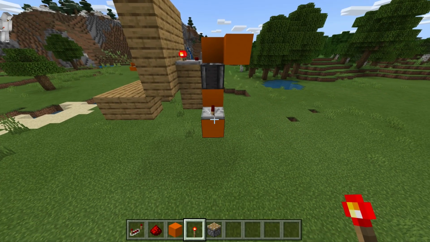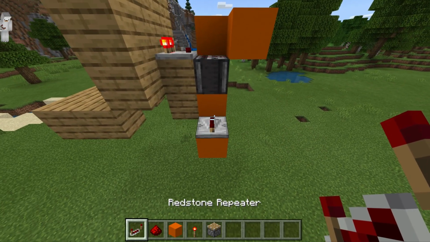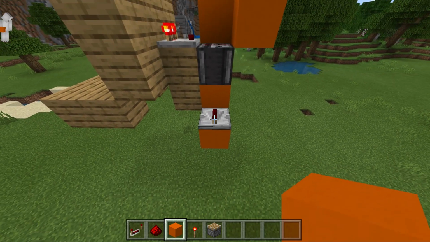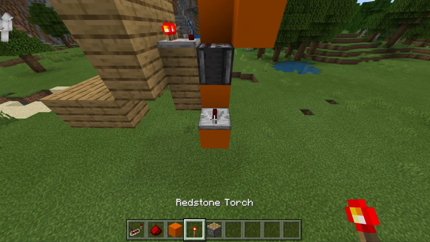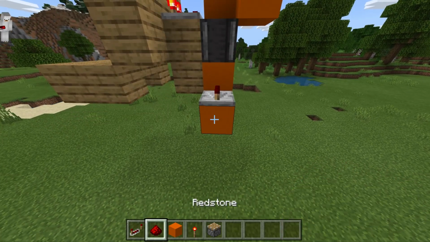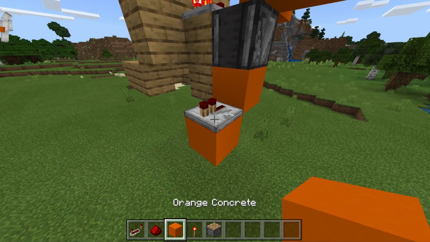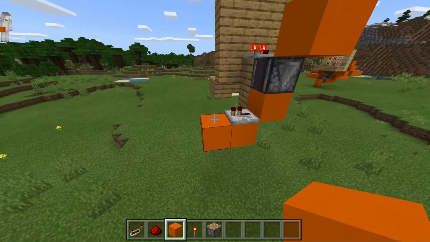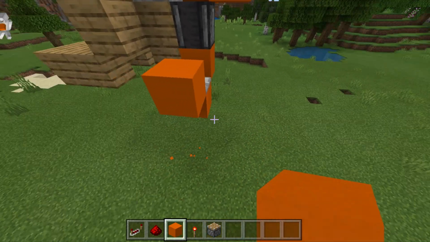Okay, so coming around to this side, you want to grab out some redstone repeaters, some redstone, some building blocks, no, it doesn't have to be orange concrete, some redstone torches, and 1 regular piston. So now, come 1 block diagonally up from this repeater here. This is the one coming out of the observer sort of area. Just like that, break the block there.